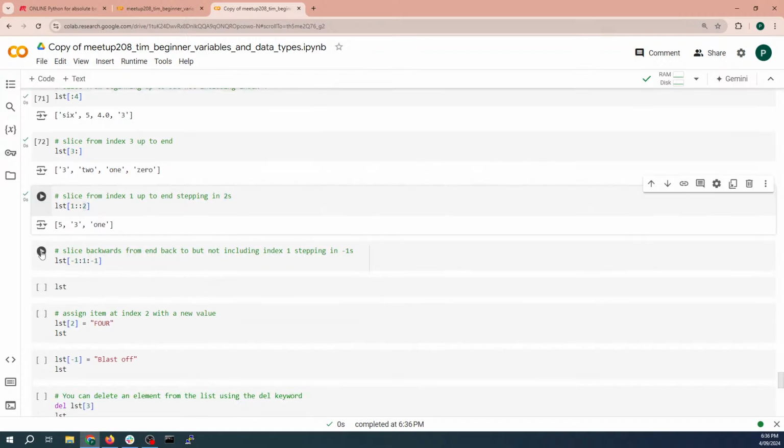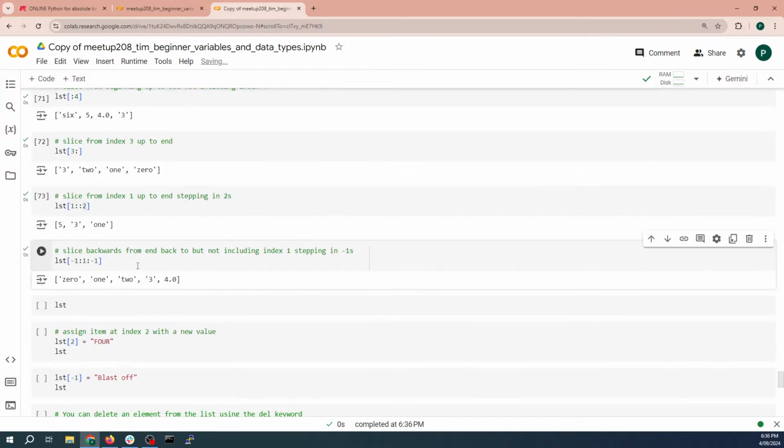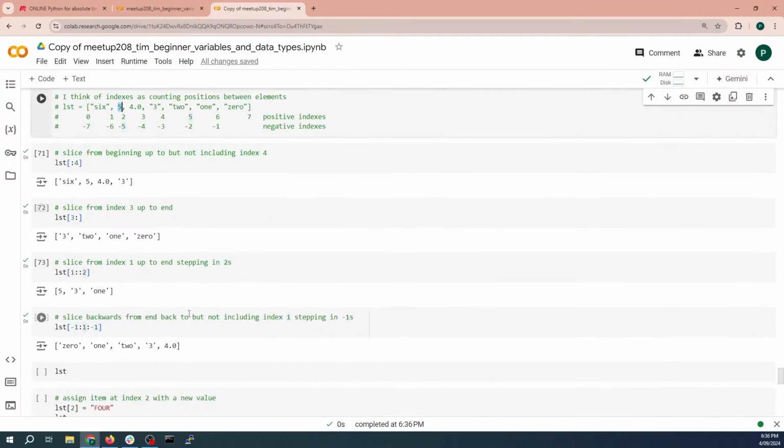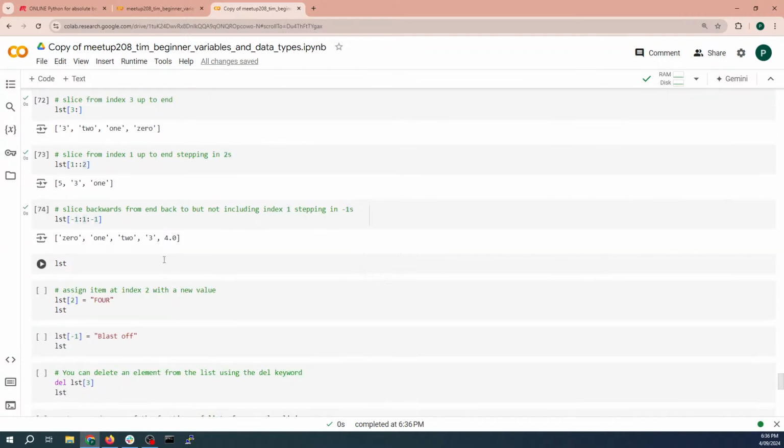And you can even step backwards, so there's a neat way of stepping backwards. So that's the last element, second last, third last, fourth last, etc. Going up to, but not including number 1. So number 1 is the value 5, so it doesn't include that value.